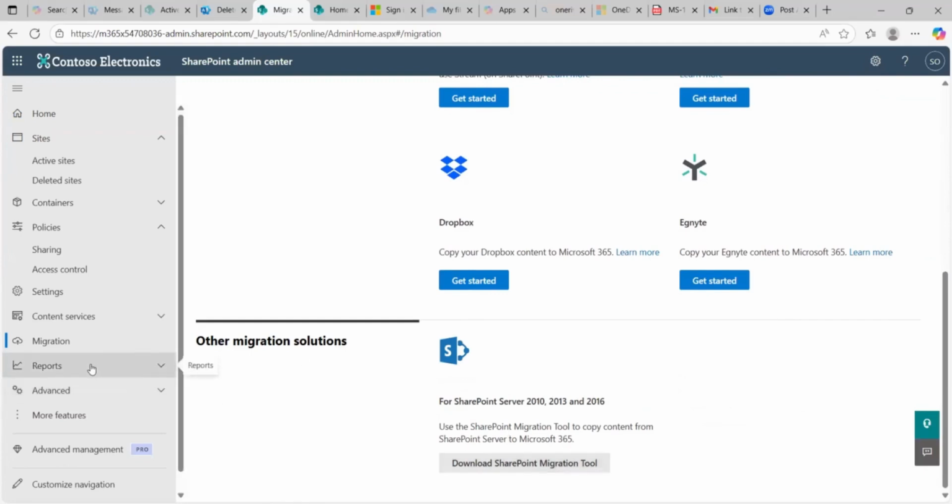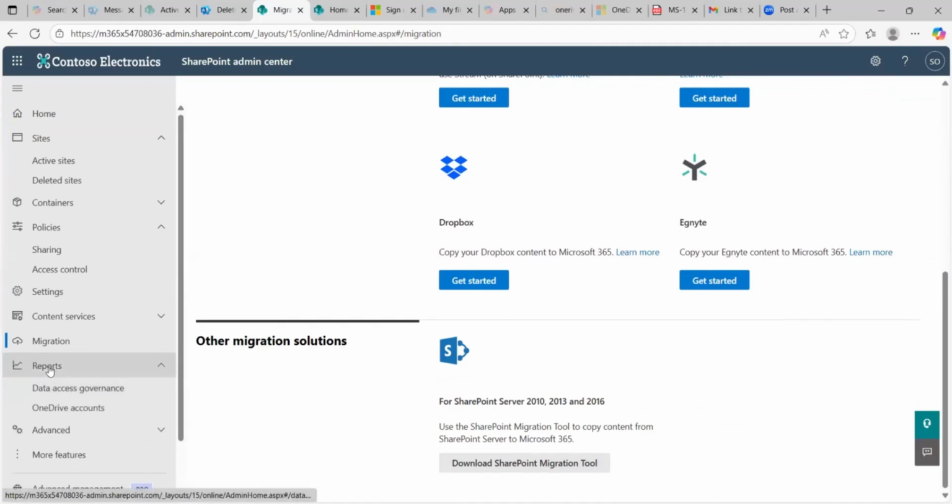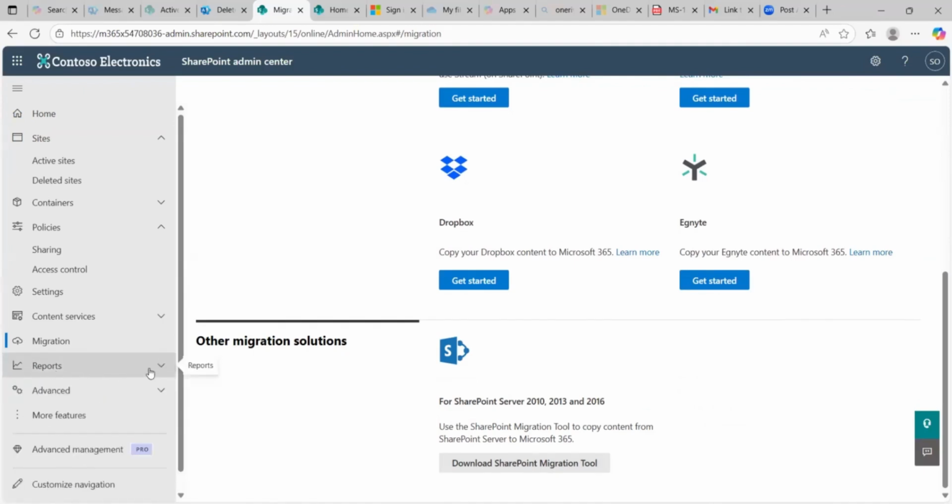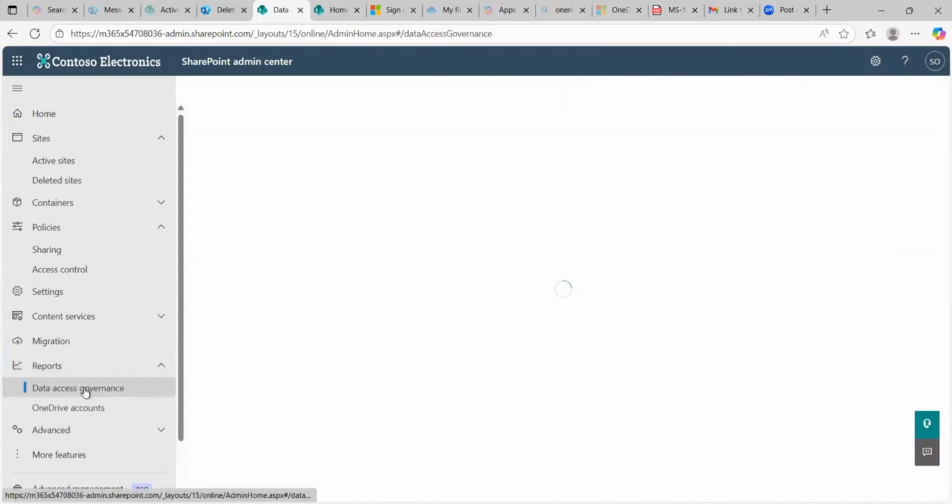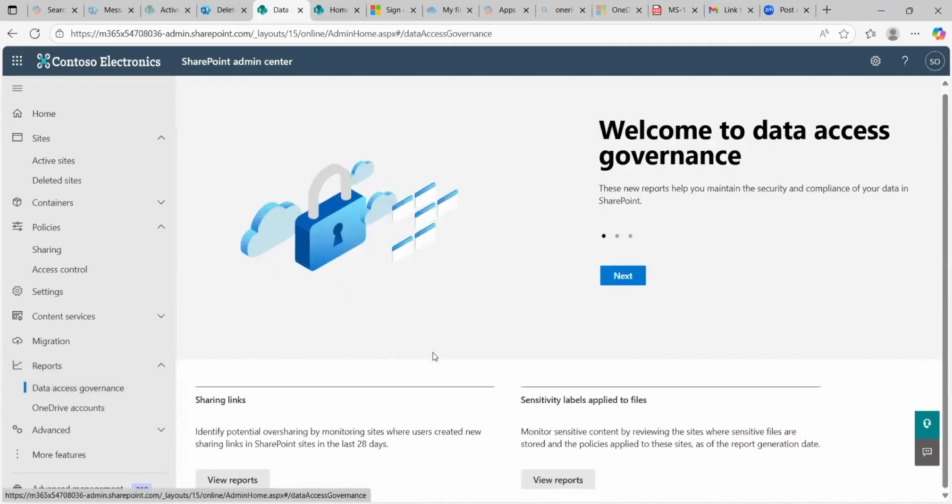As I said, all of these are straightforward, right? Here we have reports of data access governance. The level of access you have, even as a user in the organization, gives a restriction regarding the access you have to everything else in the organization, both from SharePoint and OneDrive, right? So this generates reports.